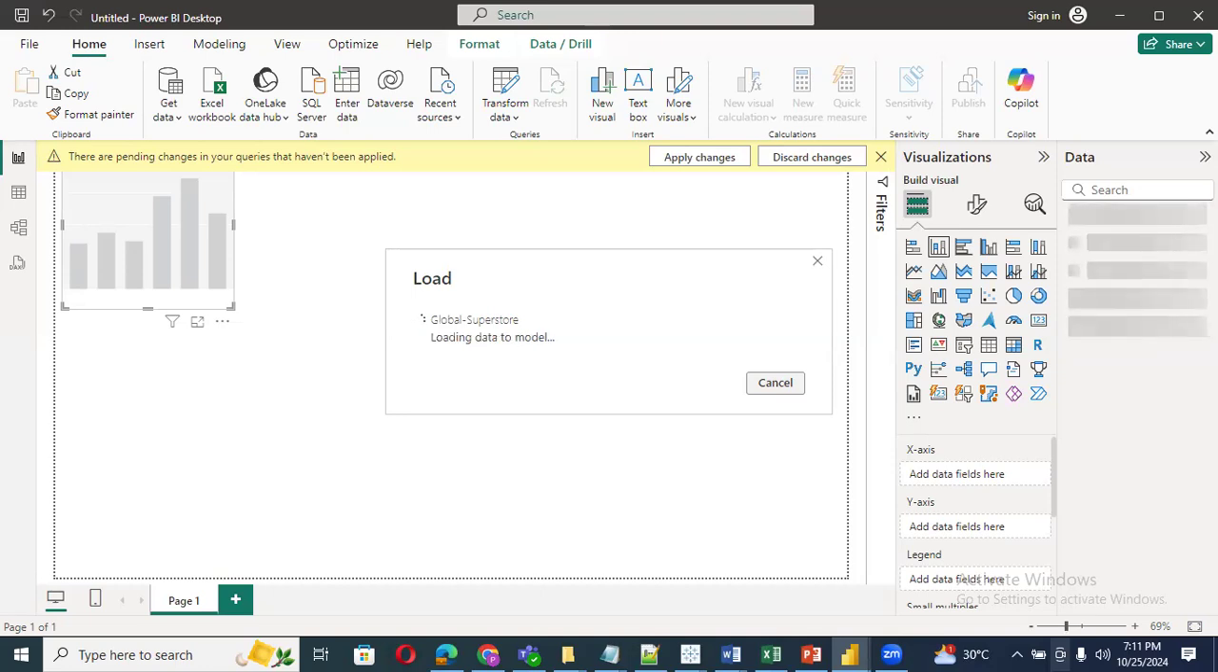The main purpose of this tool is to show the visualizations, just how your business is working. That's it.